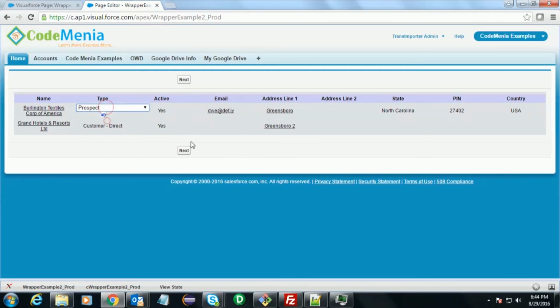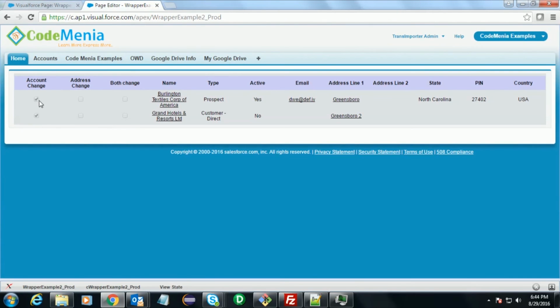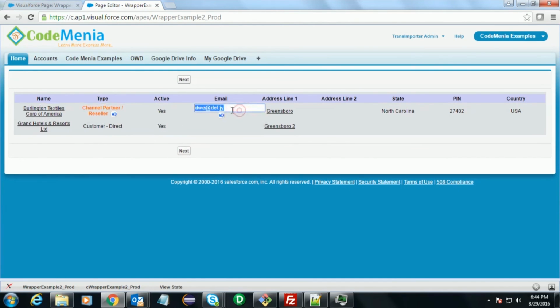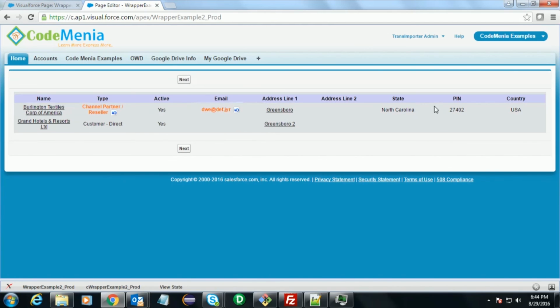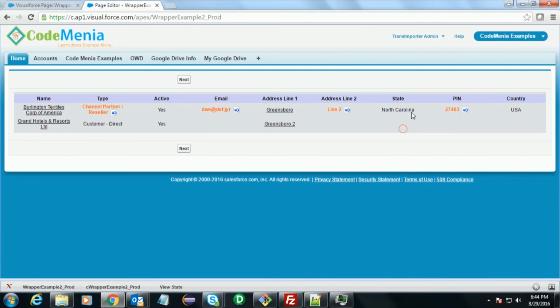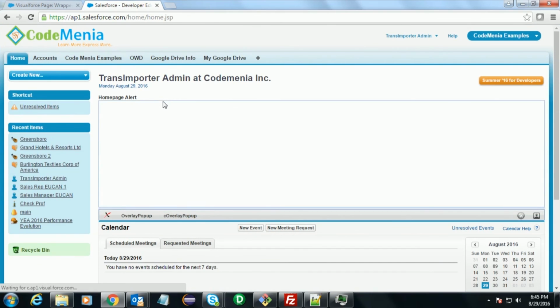Okay, let's do some robust testing. We change the account type for the first record, then change it for the second record and click next. We can see that both accounts have been checked. Then we change the account and the email address, adding R, and line 2 as line 2, and we make the modification to the pin as 3. So we modify account and address, so it will check the both change flag and we can see the modifications. So we can use this modified wrapper for future reference as well.